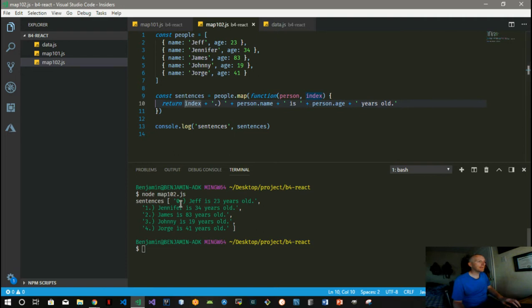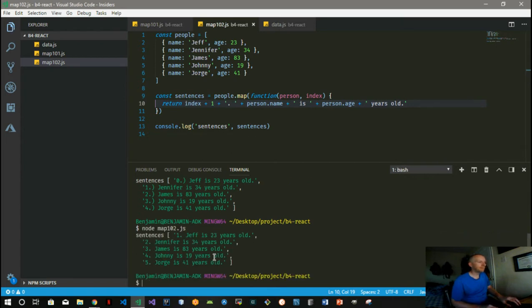And you'll notice the index starts at 0, and you also notice that that curly brace looks really dumb there, so we'll just use a dot. And we could put index in parentheses and say index plus 1, and run it again. So now we get a normal looking list where it's 1, 2, 3. And you see we made sentences. Jeff is 23 years old. Jennifer is 34 years old. And we've got that index there. So that's how the index comes into play.